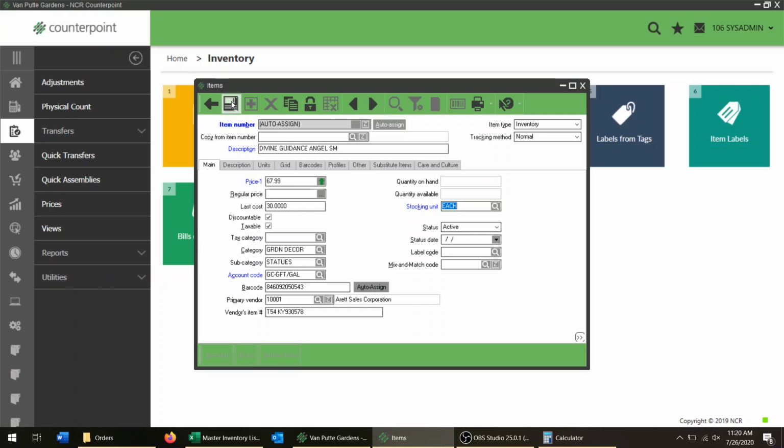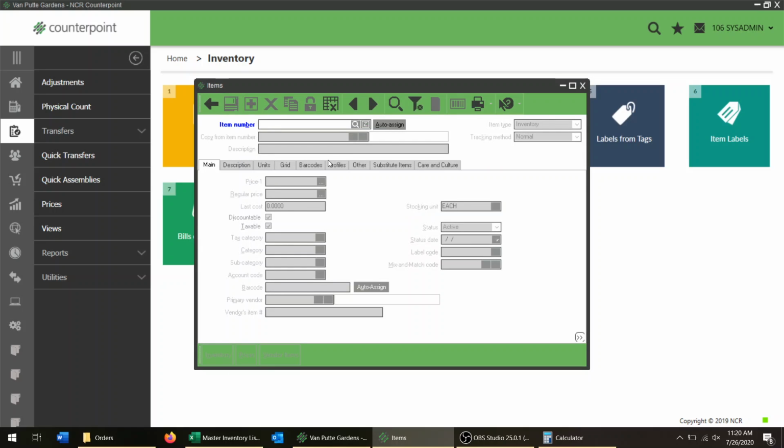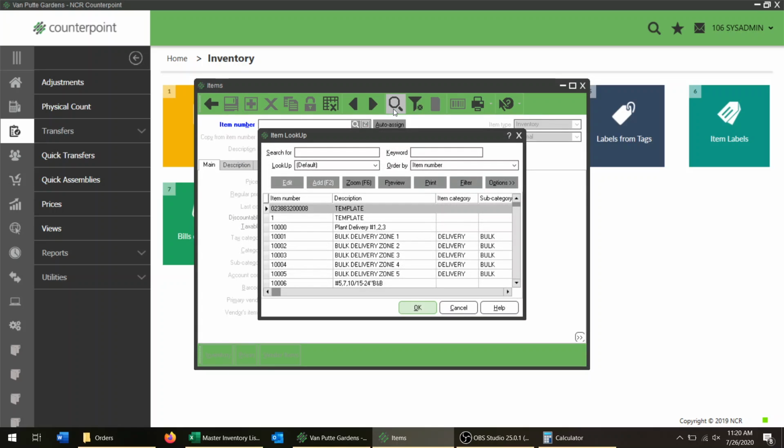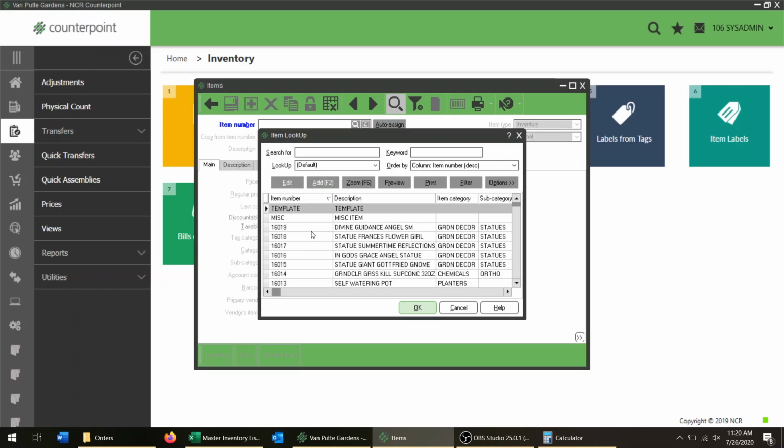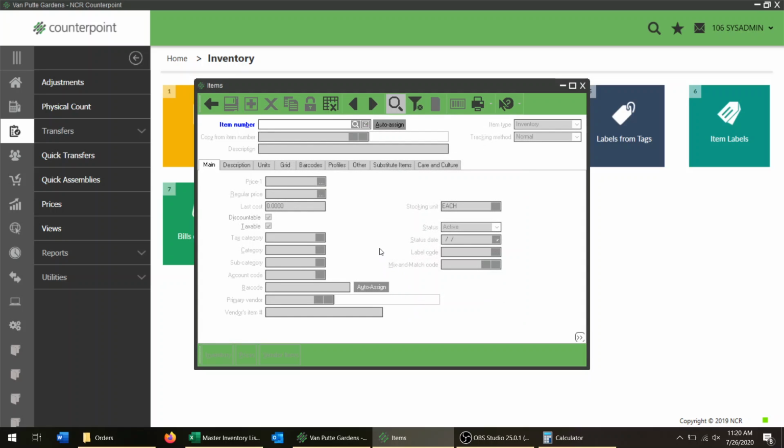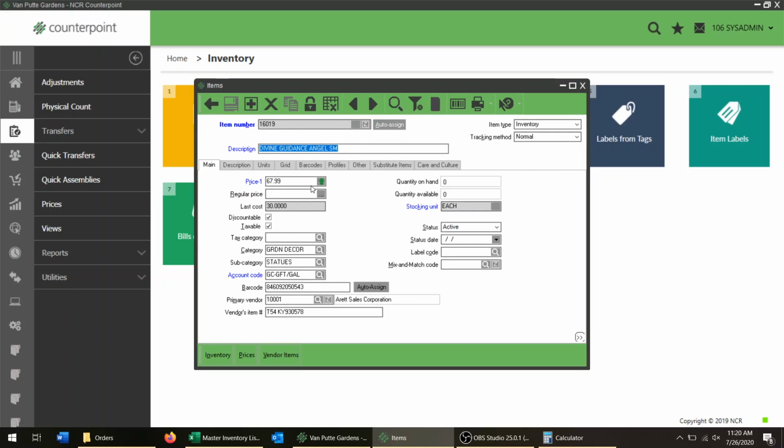When I hit save right now, it saves and I've lost my stuff, but if I sort this descending so I can get my last item, there's my divine, that's what I just entered, so I'm going to pull it back up. So there's three things that you have to keep aware of.